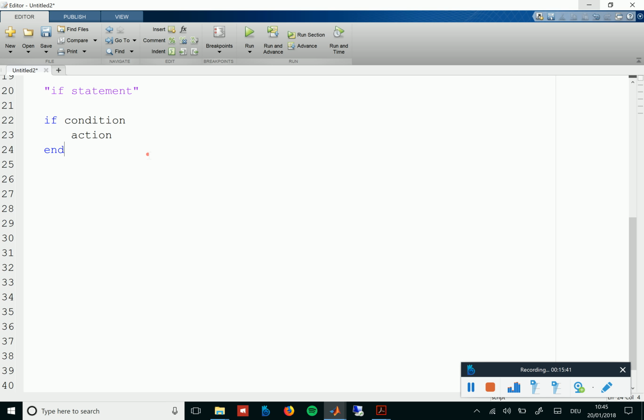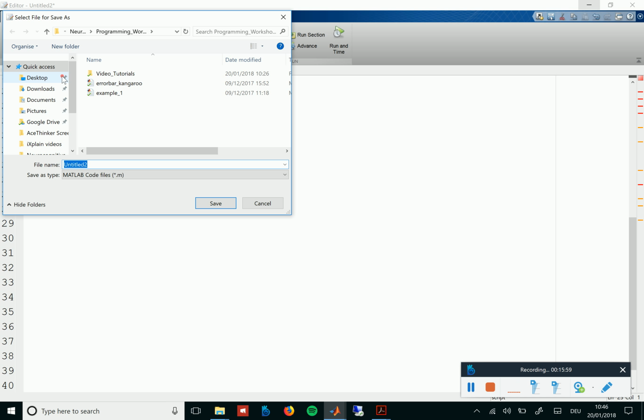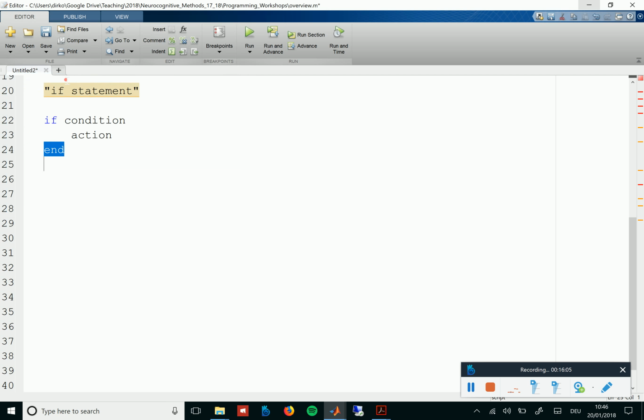And the if statement in MATLAB always has this form. So if, then here there needs to be a logical condition, there needs to be some code, and then there is the end statement. So now let's look at this in action. So let's call this overview and come up with a script.